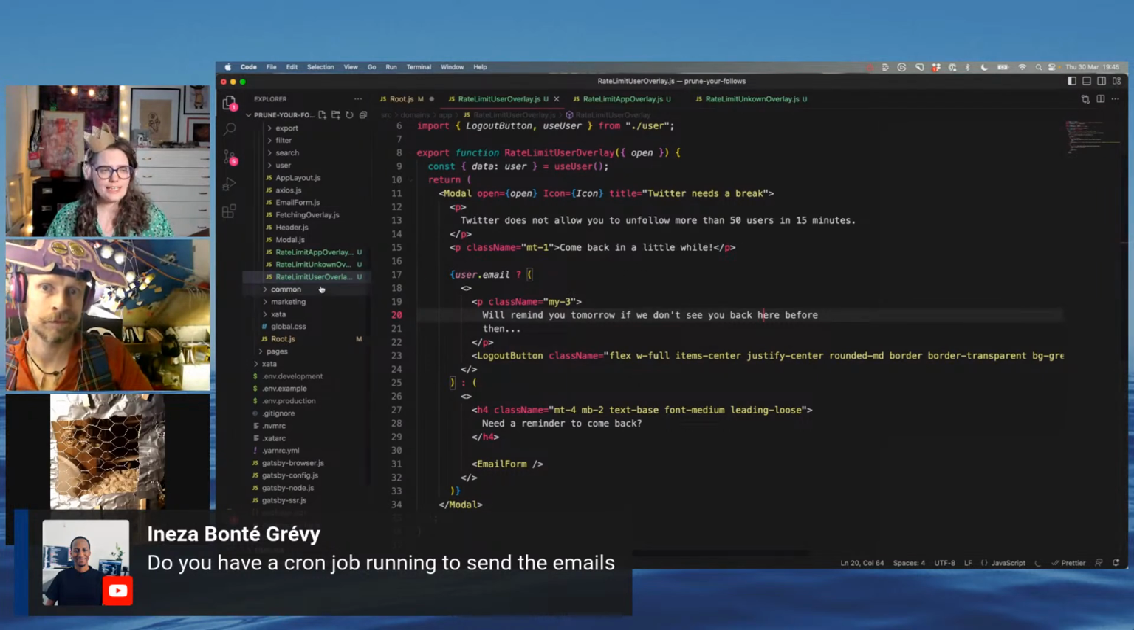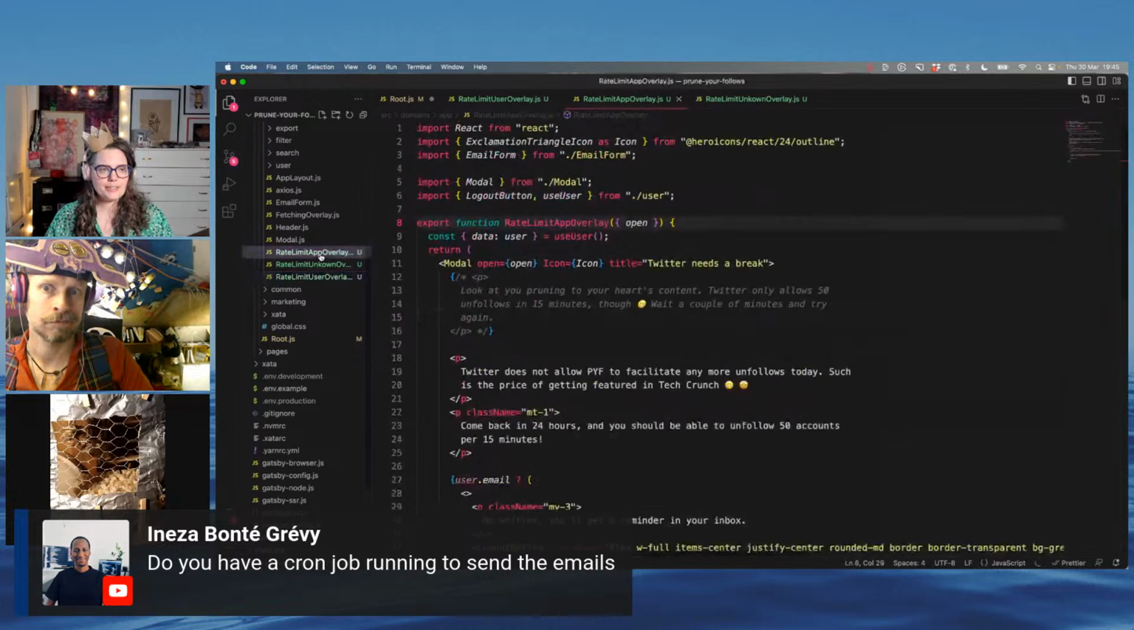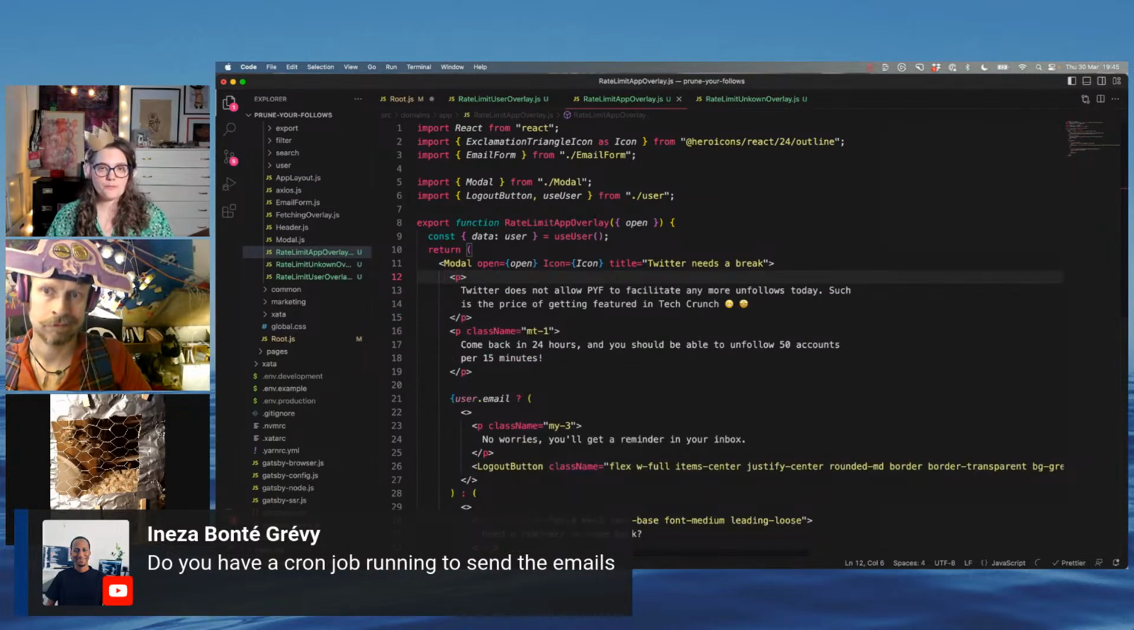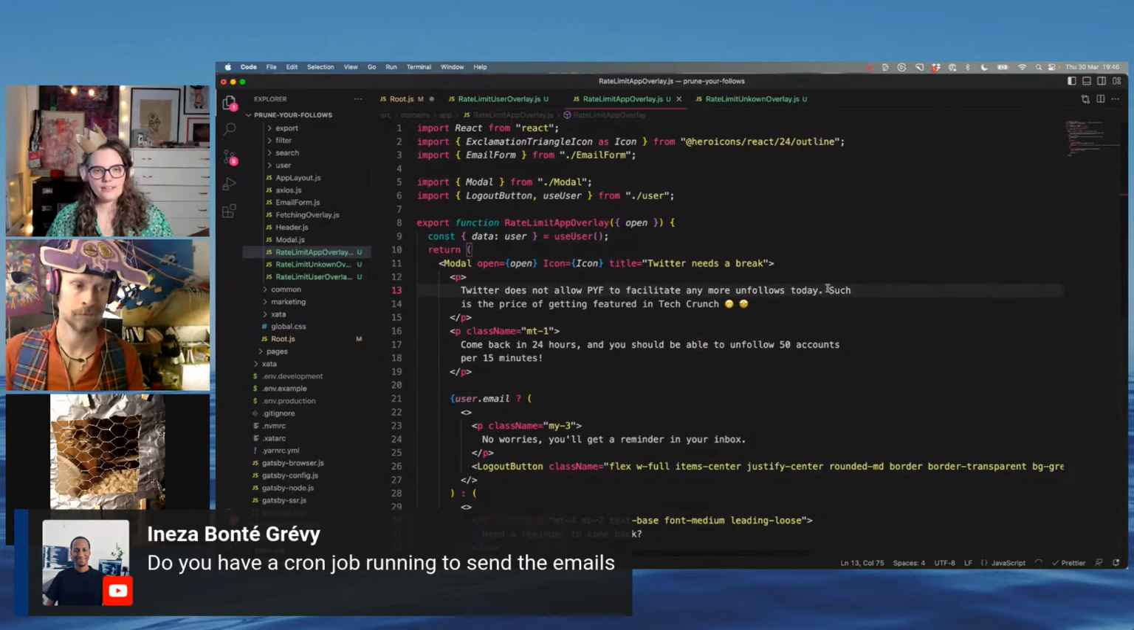And if it's the rate limit app problem, then we'll wait a couple of days before we email them, because we have to wait out the full 24 hours before anyone is allowed unfollows today.